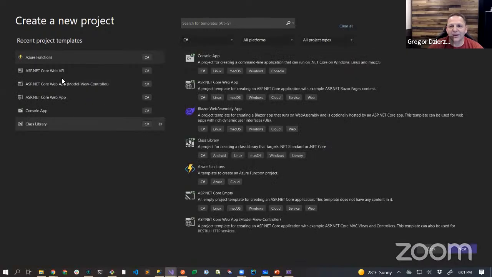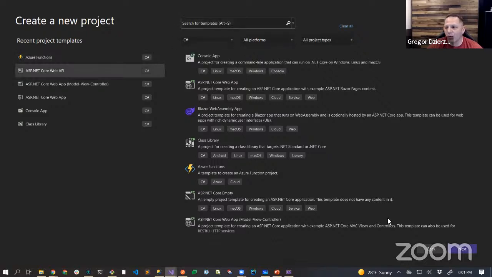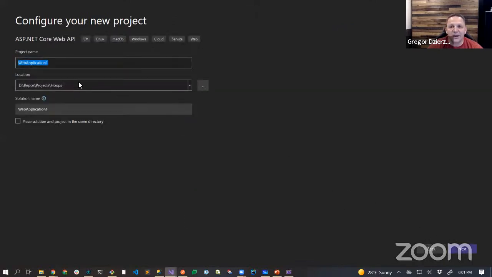Not quite sure why it's taking, oh, there we go. So we go ahead and choose an ASP.NET Core Web API. I just need to specify where I want to store that. So I'm going to use ASP.NET Core Web API. It is going to follow the MVC pattern.